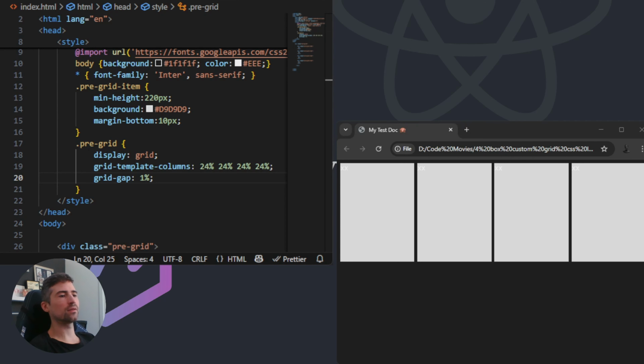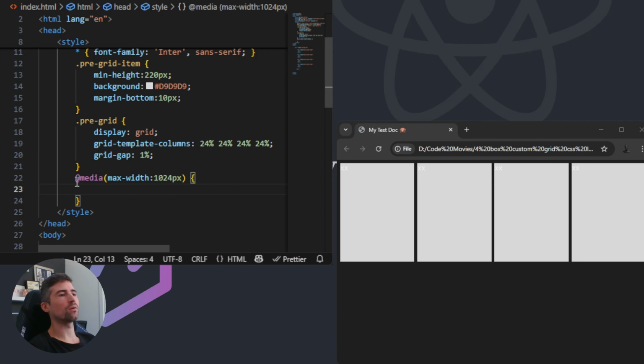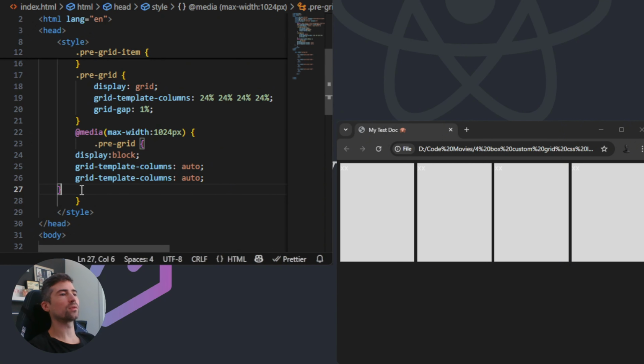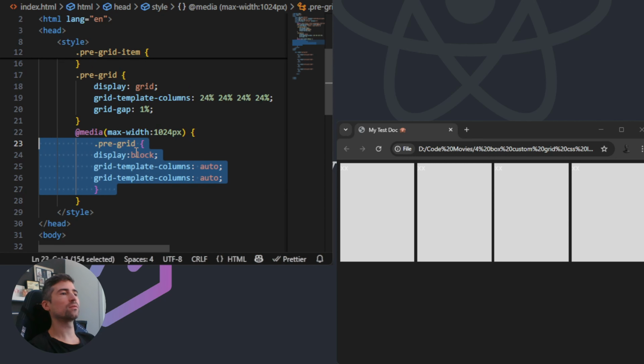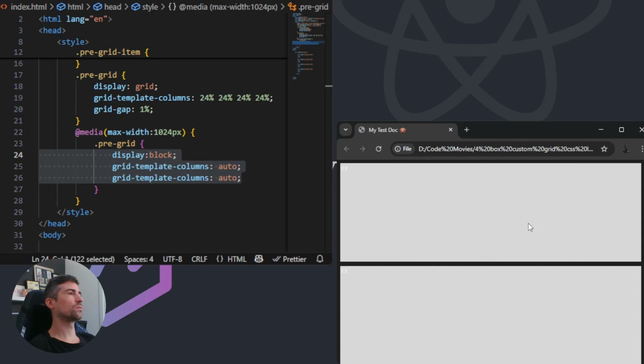Now to set these to stack on, say, a mobile or something with a screen smaller than 1024 pixels, we go @media, max-width, and then at 1024 we want it to do something. So if this gets smaller than 1024 pixels, we want it to stack these. So to do that, we go pre-grid and we tell it to display a block instead of a grid. So back to its default display. We'll just fix up the tabs again as I'm copying and pasting this from my notes. And now if we reload this, we have it stacking.